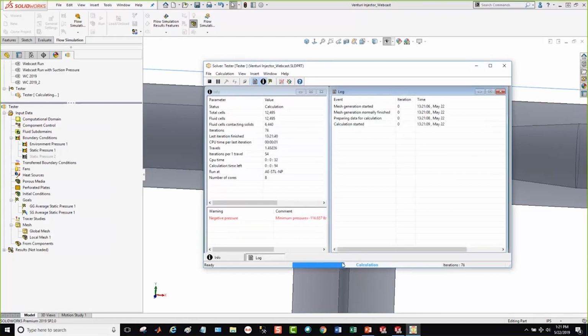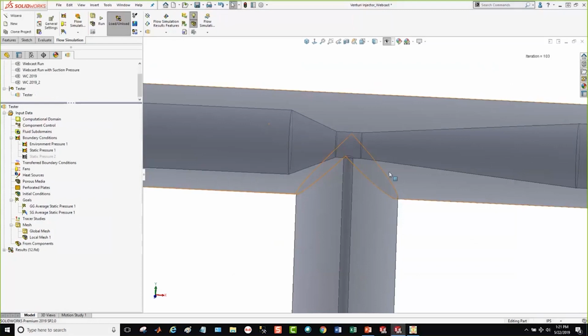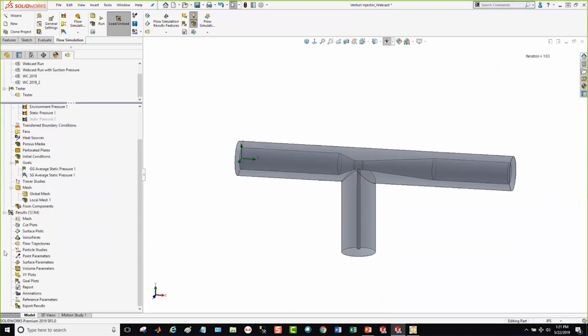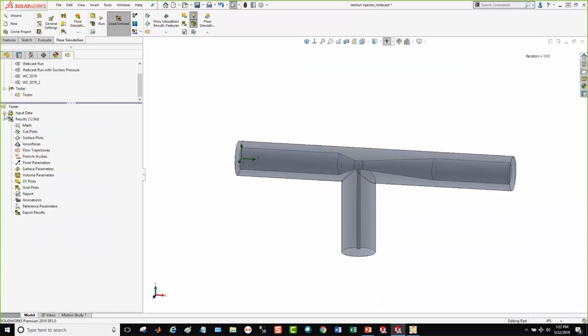So basically, it has meshed. It says the total cells, fluid cells, and fluid cells contacting solids here. So it finishes out, and we're going to go down now to the results folder. If I click on the drop-down listing for results, let's go ahead and collapse the input data. This is where we're going to go next to actually see the results that came from running the analysis.